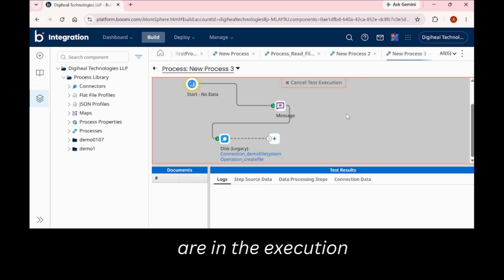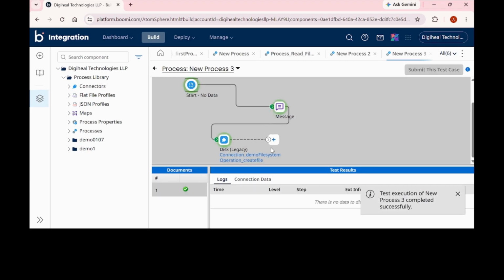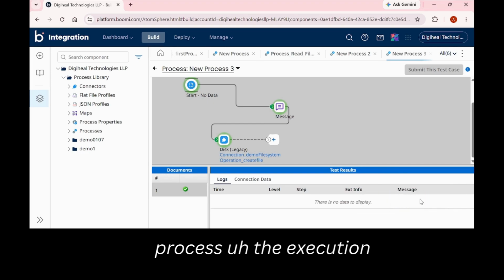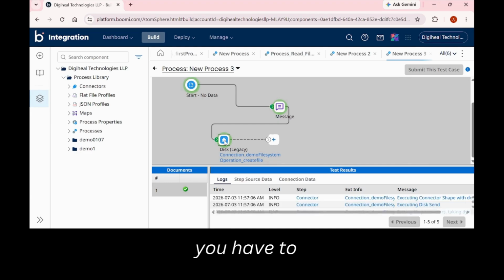So we are in the execution window. Let's see what is happening. Right? So the execution of the process completed successfully, and everywhere you can see this green background, right? So what has happened here? If you have to see that, right? What is the input to this? The input to this is definitely the document coming from here, and that was the data, right?